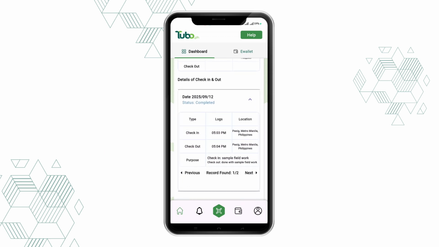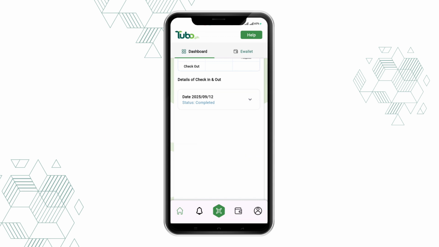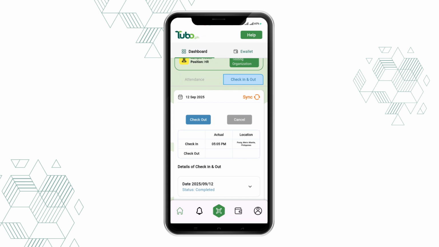Also take note, you can check in and out multiple times in a single day depending on the situation, and you can always review the records afterwards. And that's it. You now know how to check in and out using the Tubo app. And that's how simple it is with Tubo.